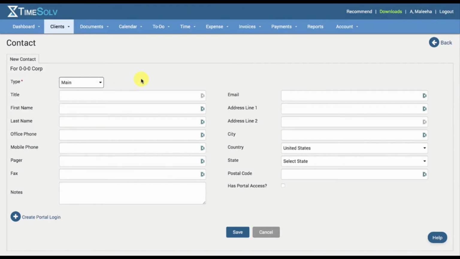So, to describe properly the priority order in which the invoice will fetch contact information in TimeSolv, first fetch at the matter main contact, then the matter optional invoice contact, and then the client level optional invoice contact, and then the client level main type of contact. If contact details are missing at any of these levels, the system will continue to go down the list in the order I've just described in order to fetch the contact details for the invoice being generated.